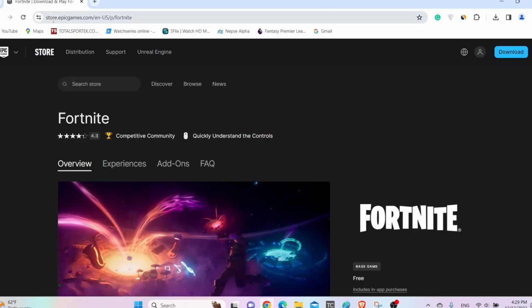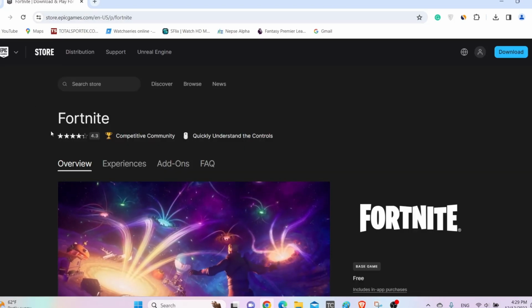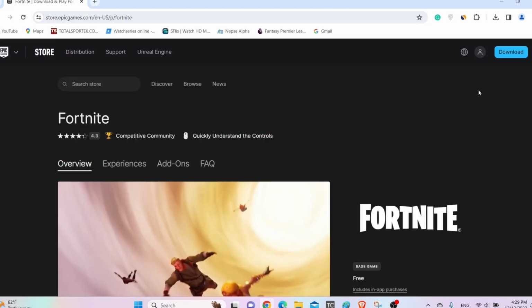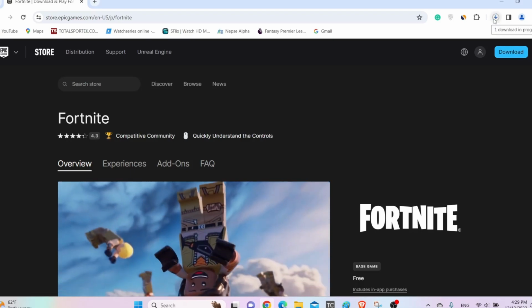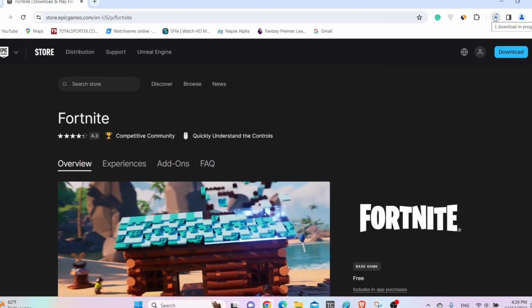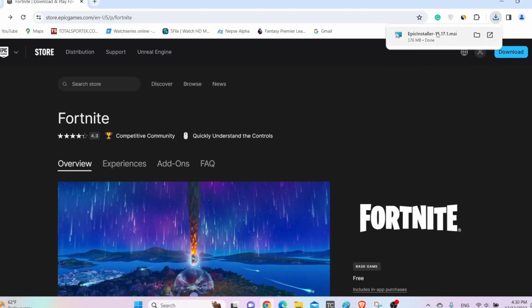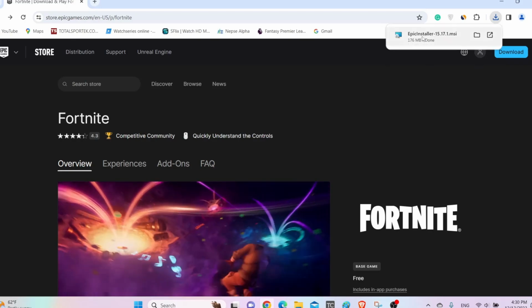Click on it. As you open the Epic Games Store, make sure Fortnite is loaded. Then click on download. After that, the launcher will start downloading. Wait for the download to complete. After the launcher is downloaded, click on it and install the launcher.